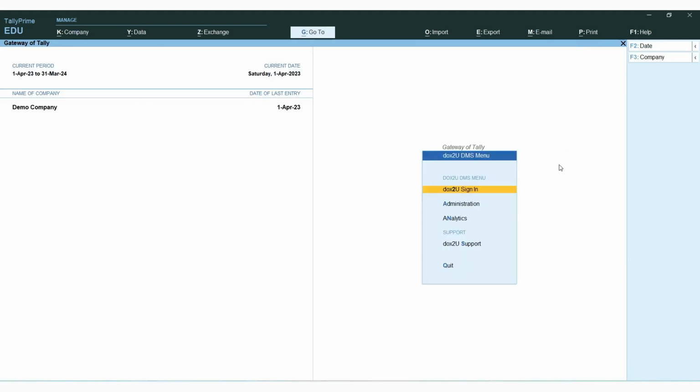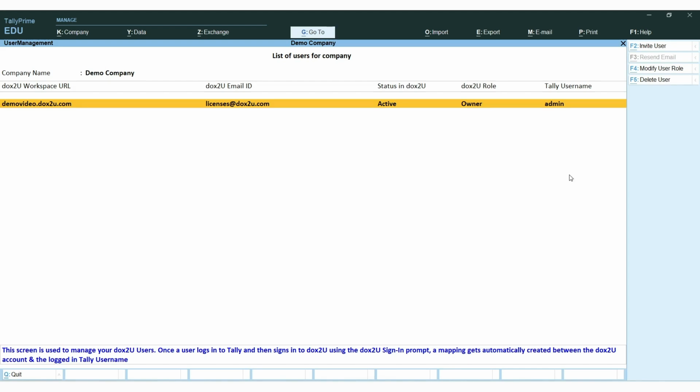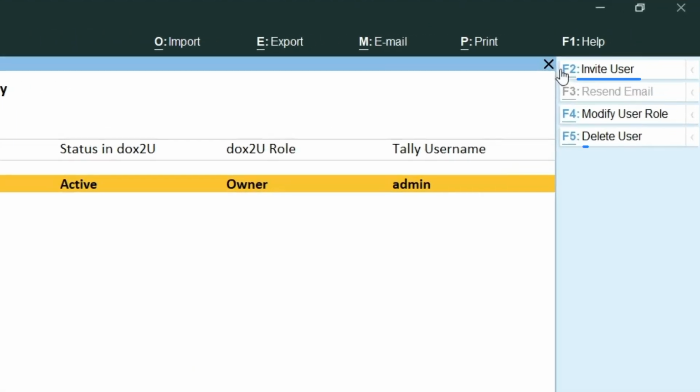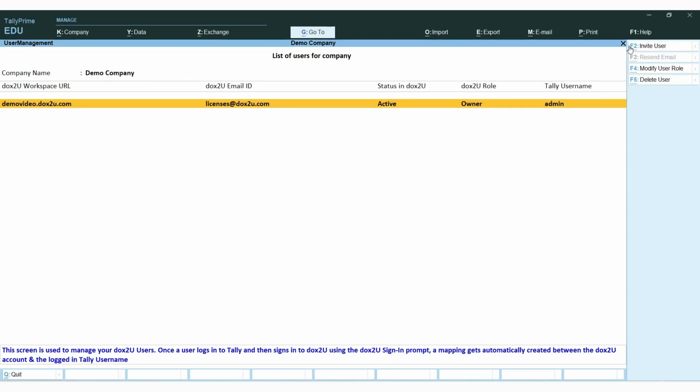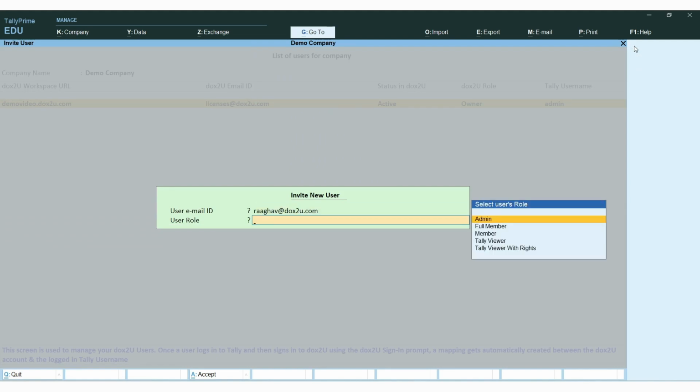If you have admin rights in Docs2U, you can access the administration menu for managing your team and setting up additional configurations. From the user management table, you can invite, delete, and modify users. If you have multiple members in your team, you can invite them and bring everyone onto this Tally plugin by simply entering their email and selecting a role.